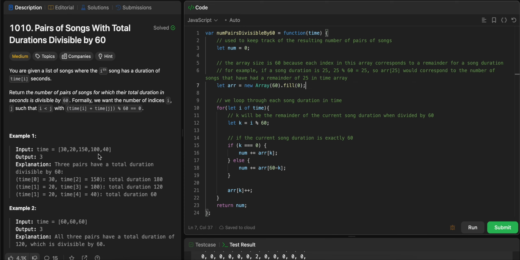So for example, the duration of the first song is 30. Now when you do 30 mod 60, you end up with 30. So at array index 30, I want to increment that to be 1, because there's one song that I found that is 30. And then 20 mod 60 is going to be 20, so array of 20 is going to be incremented to 1.